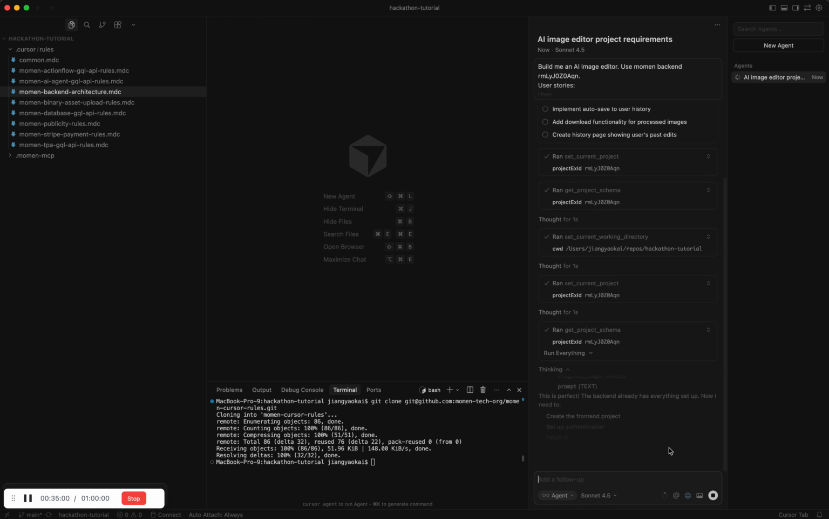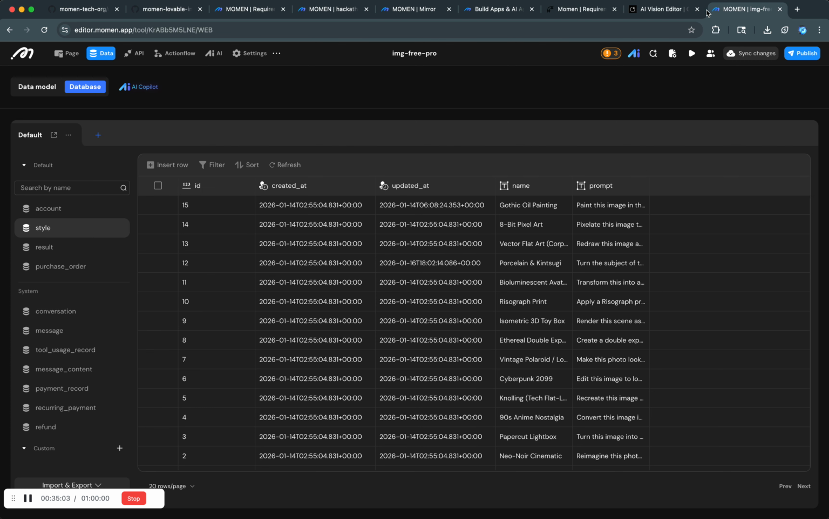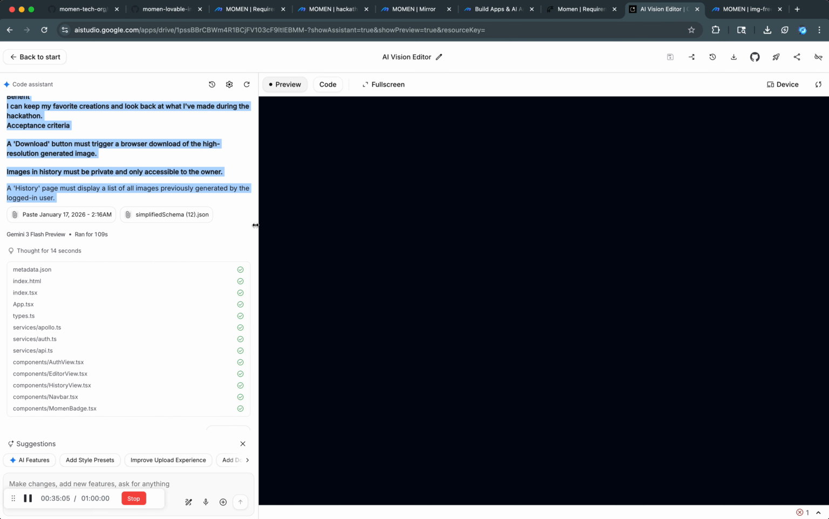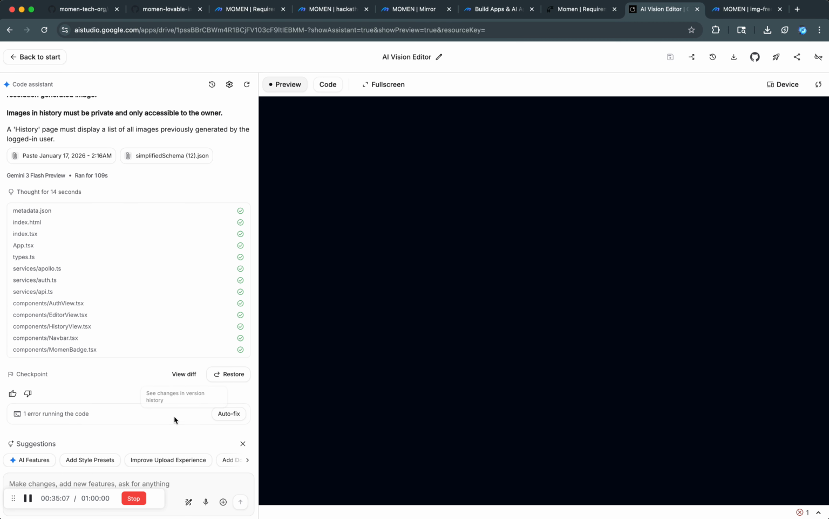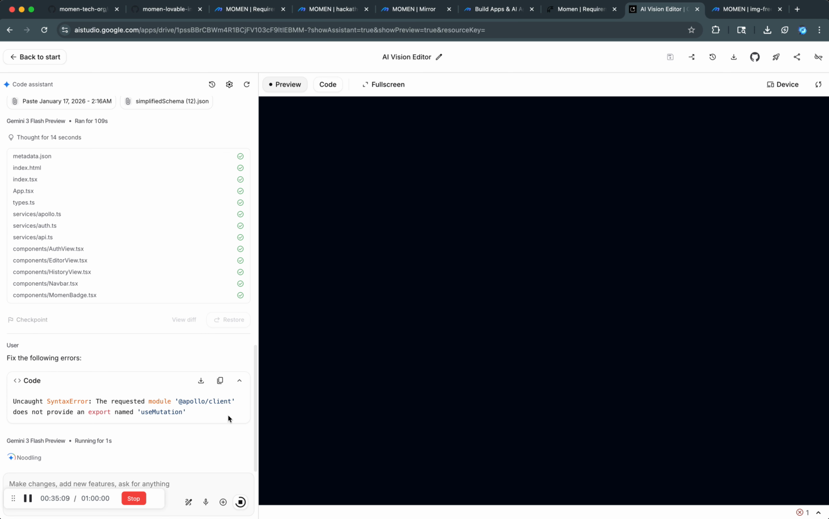So let's wait for this thing to work while we go to Gemini. So an error, that's very common. They very often run into errors. If you have worked with vibe coding tools on the front end, you can probably debug some of that. But this is very common.